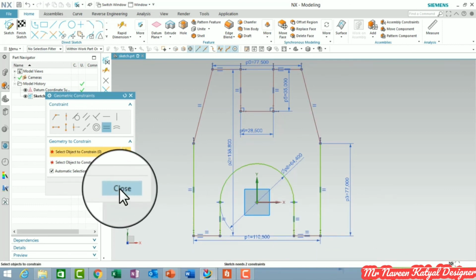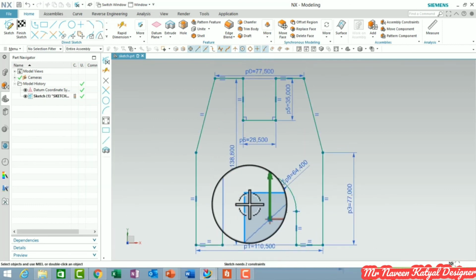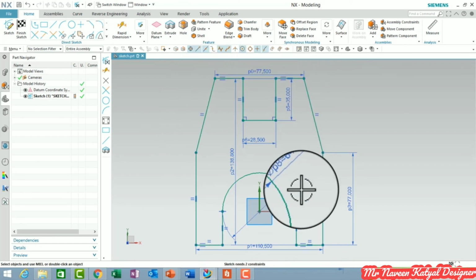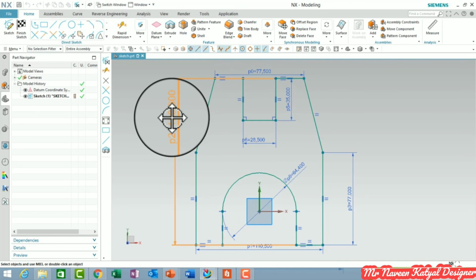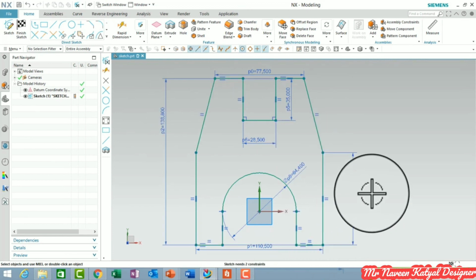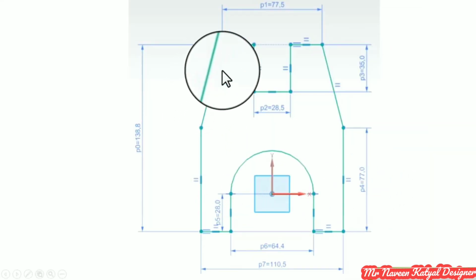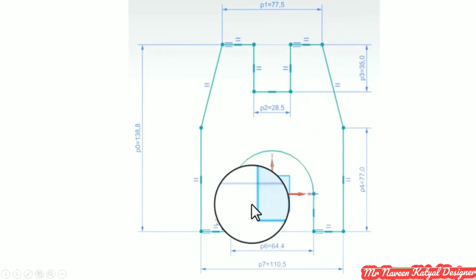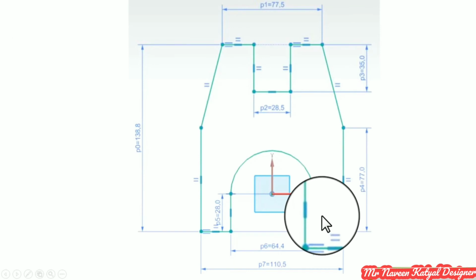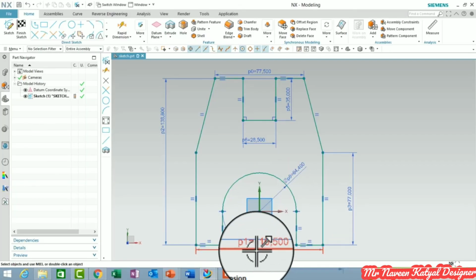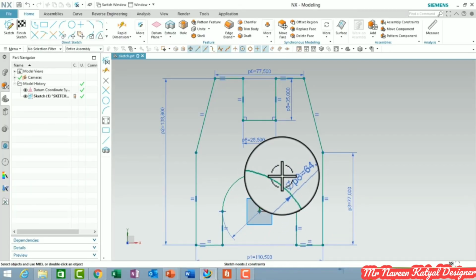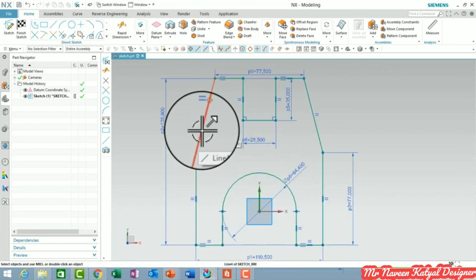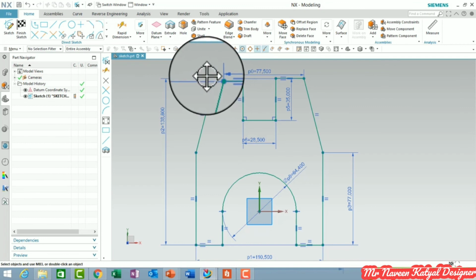Let's try to check which constraint is missing here. I believe dimensionally everything is constrained here. The base profile is constrained and all of it. So let's check here. This profile is constrained, 20, 64.5, 110.5. That's all done. And what I'm going to do right now is zoom out and try to drag the points to check for the constraint.